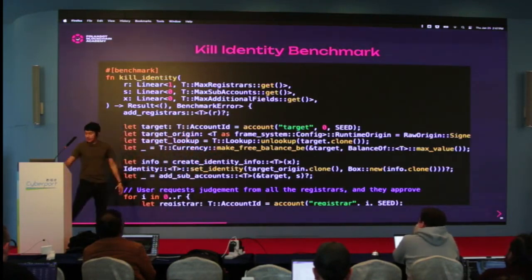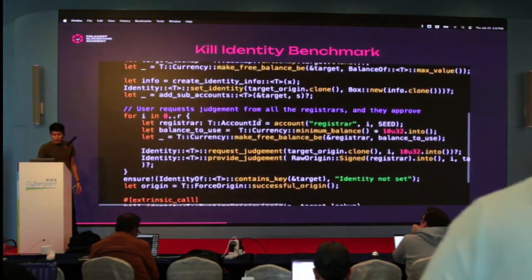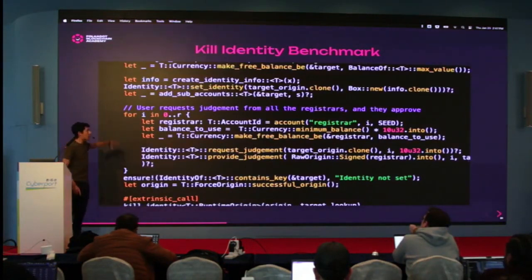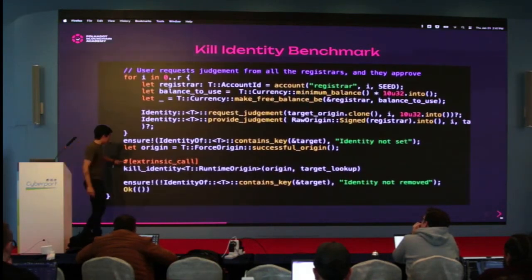We create identity. Let's see. Do I have step by step? No. Scroll down. We go through. We add sub accounts. We loop over. Basically we're doing all the setup we need to set up our worst case scenario. And then at some point at the end, we make the extrinsic call. We actually call the function we want to benchmark.